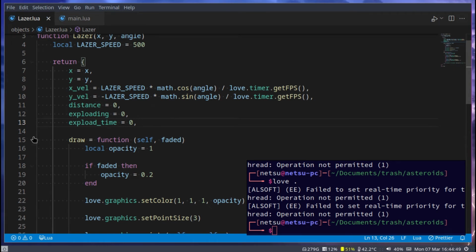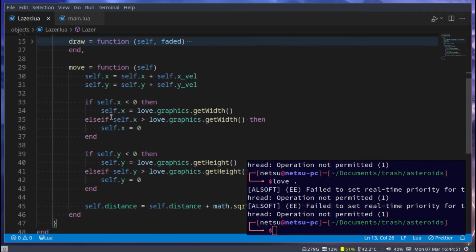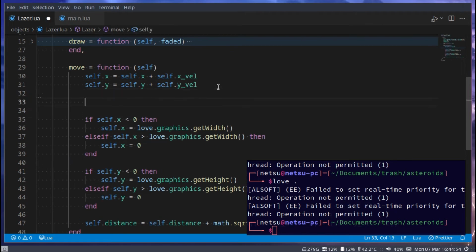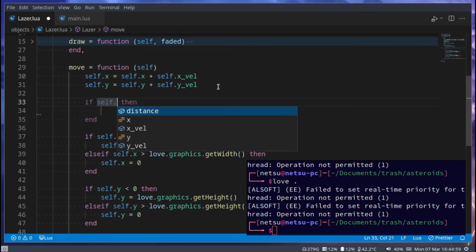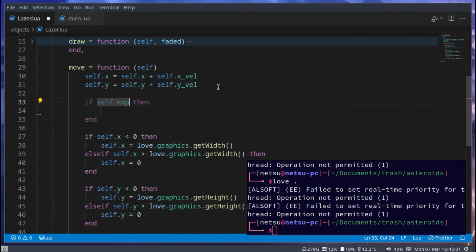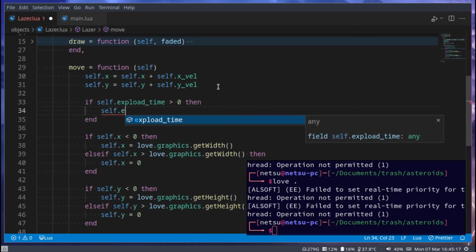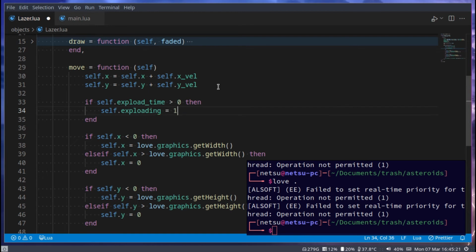Cool. Now let's go to move right here. And let's first check if it's exploding. So if self.explode time, if that is more than 0, then we know we are exploding, because otherwise it will always be 0. But if it's more than 0, that means we're currently busy exploding. So self.exploding is equal to 1.